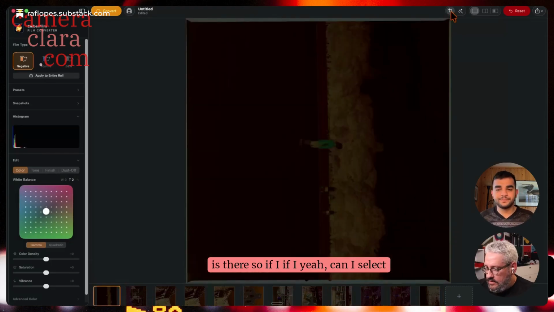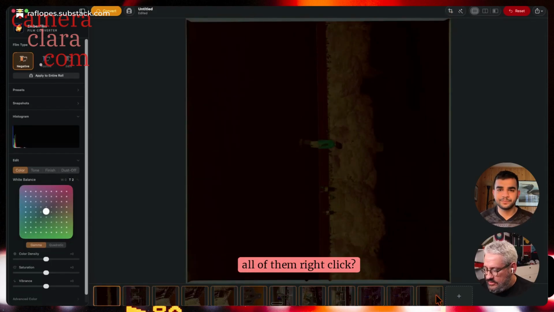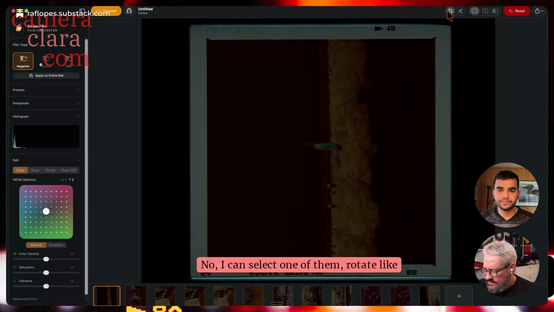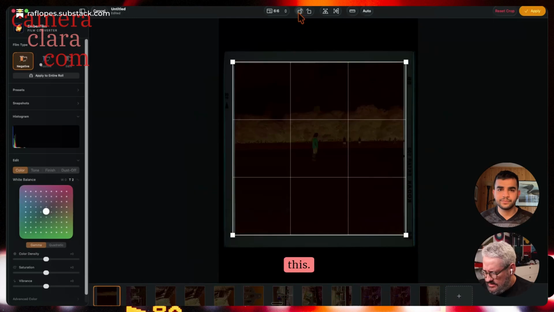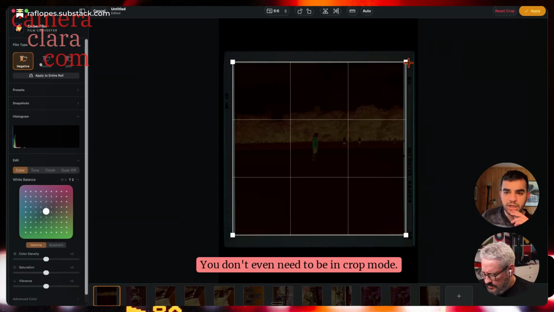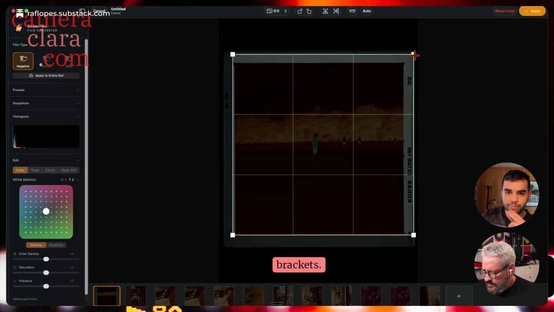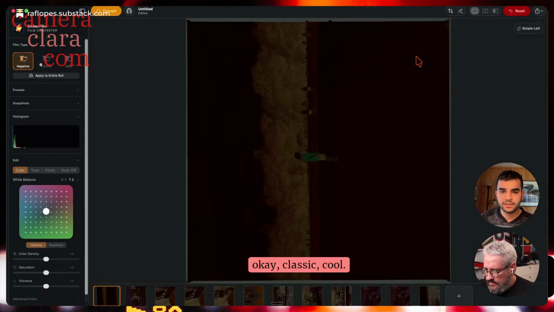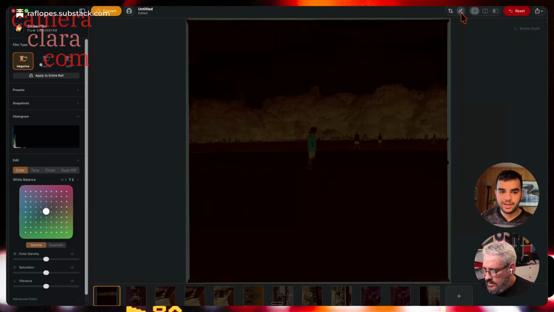Can I select all of them, right click? No, I can select one of them, rotate like this. There's actually a shortcut. You don't even need to be in crop mode. Just click Command and the square brackets. Ah, okay. Classic. Cool.